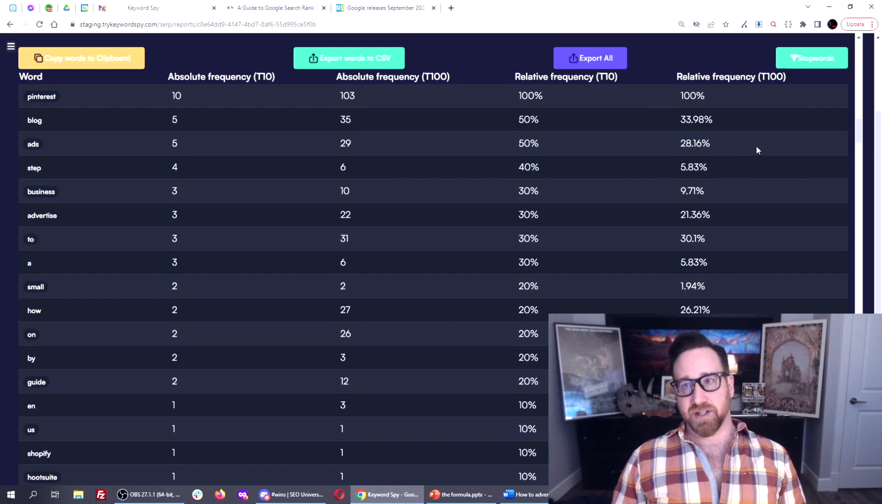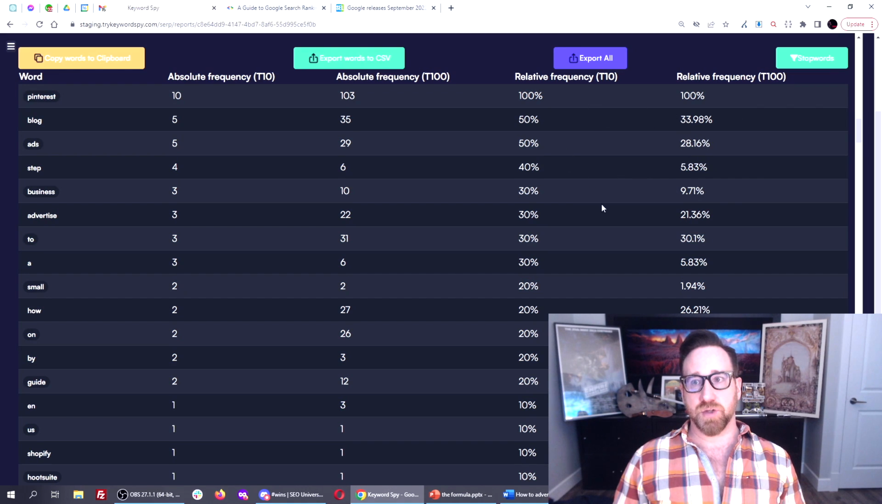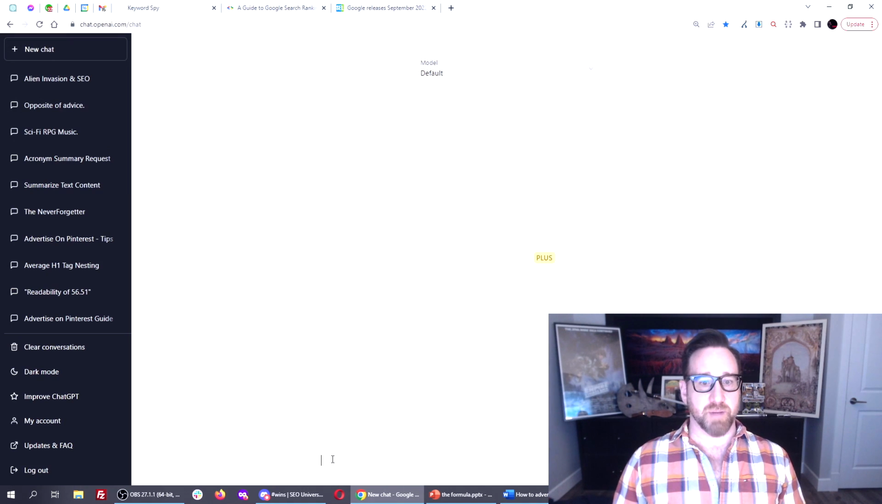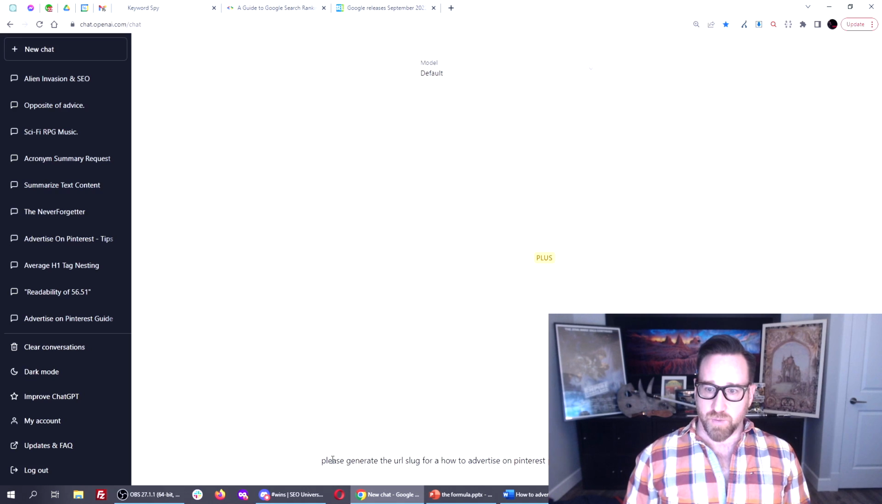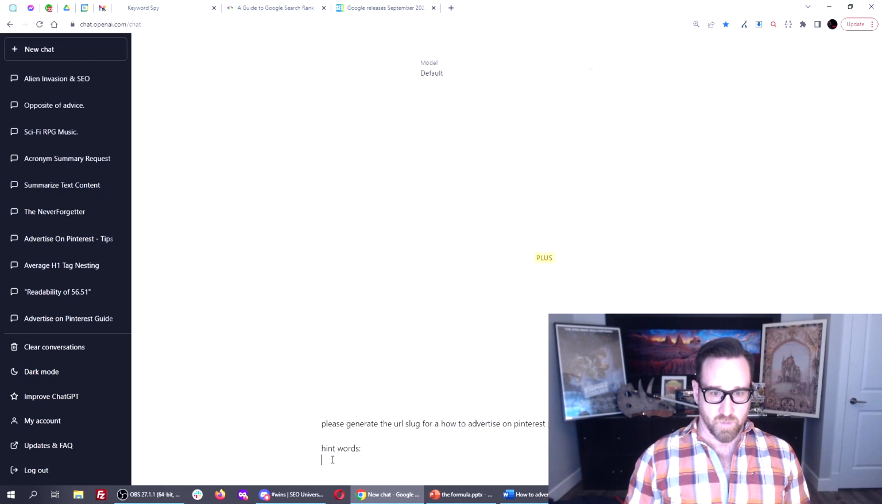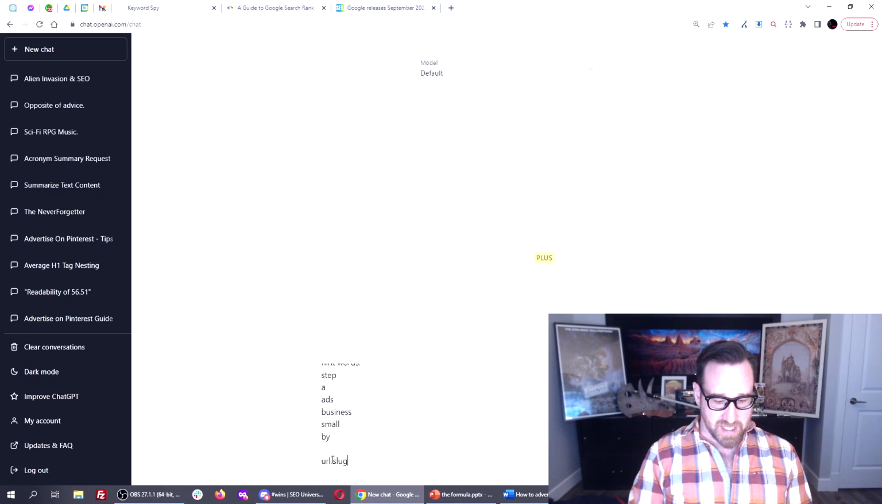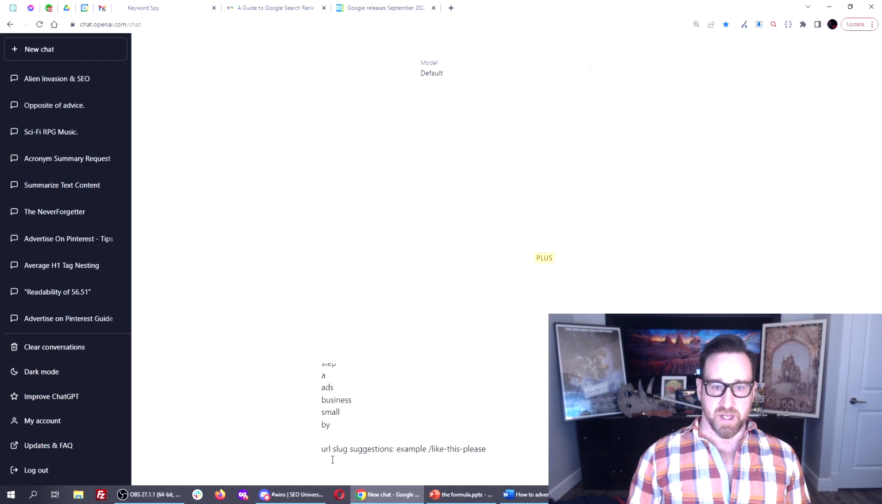And in the future as well, like I said, it's early days, so we don't have all the features here yet. In the early days, it's going to just use this to start suggesting URLs you might want to use. Now I'm going to go over here to ChatGPT, and I'm going to get ChatGPT to automatically generate possible titles and URLs for me. Please generate the URL slug for a how to advertise on Pinterest page using seed words or hint words. And I'm going to say the hint words are going to be these ones. URL slug suggestions. Example like this, please. Okay. And then I say go.